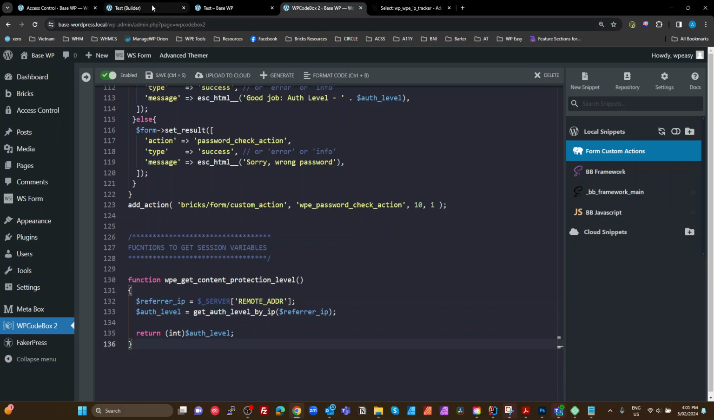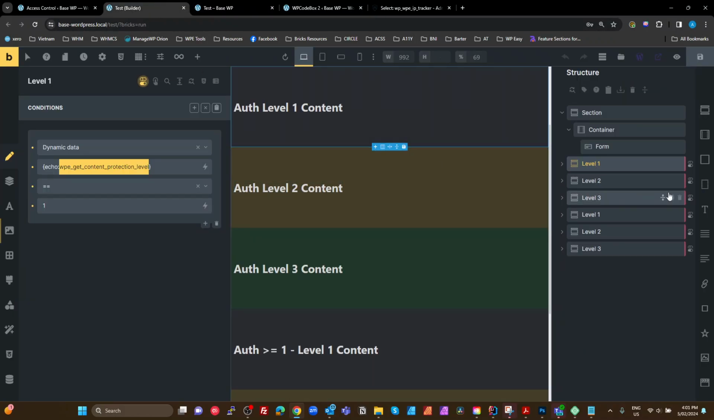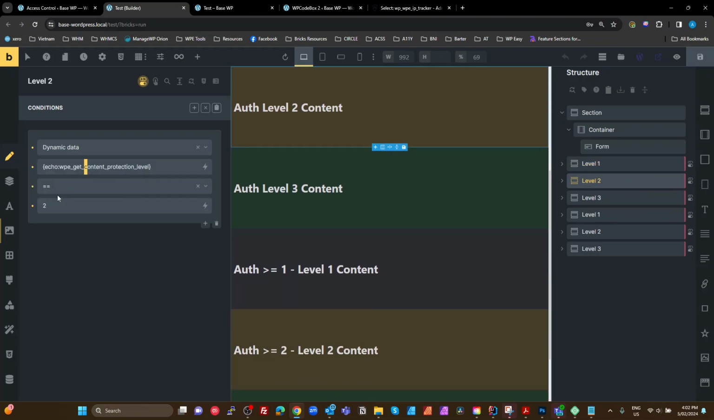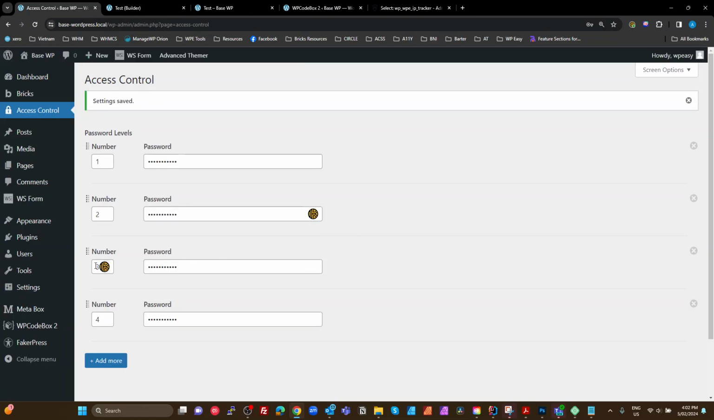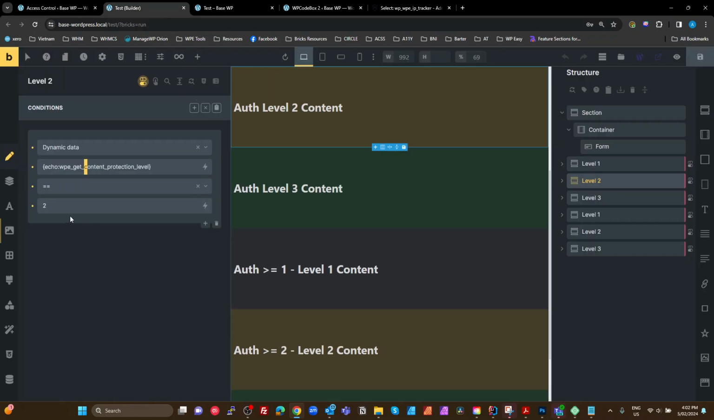And then from our builder here, all of these conditionals are checking what is the value of that return. So if I put in my password for number 3 here, my MB password 3, my level is going to be 3. If I have this one here, which is my level 2, that's set to 2, so it's not going to show if it's 3, because I'm saying it's equal to 2. So it has to equal 2. If it's 3, it doesn't show. If it's 1, it doesn't show. If it's 0, it doesn't show. So it's got to be absolutely equal to 2.